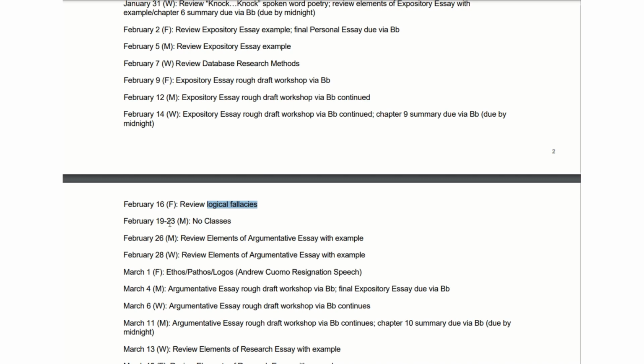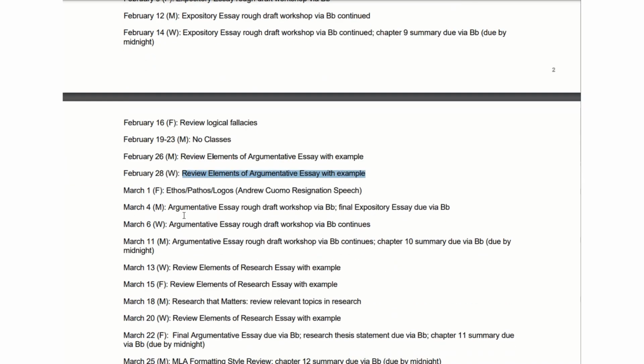No classes, February 19th to 23rd. So that'll be welcoming to a lot of people. And then we come down to February 26th, where we reconvene. In terms of me sending you YouTube videos, because we're not meeting face to face, we're going to review elements of the argumentative essay with examples. So we moved on from expository, right, down to argumentative after we already finished turning in our personal essay final. So we look at a great example of an argumentative essay. Then on the 28th, we're going to look at another argumentative essay. That'll be the sole class, what we do.